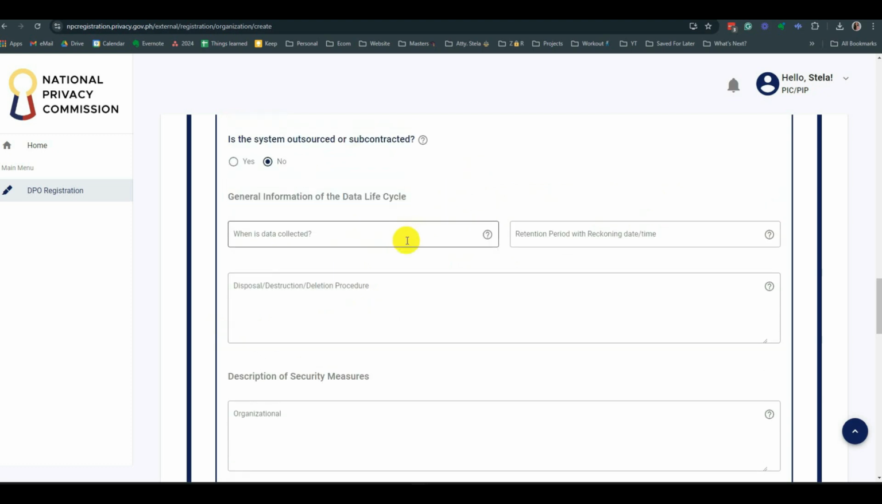So, when is data collected? Since yung ini-register po natin dito is the registration system pa. Madami pang data na i-register po natin, no? Pero nagsimula tayo sa registration process. So, when is data collected? Data is collected upon submission of form and other requirements. Lagay natin, registration process.